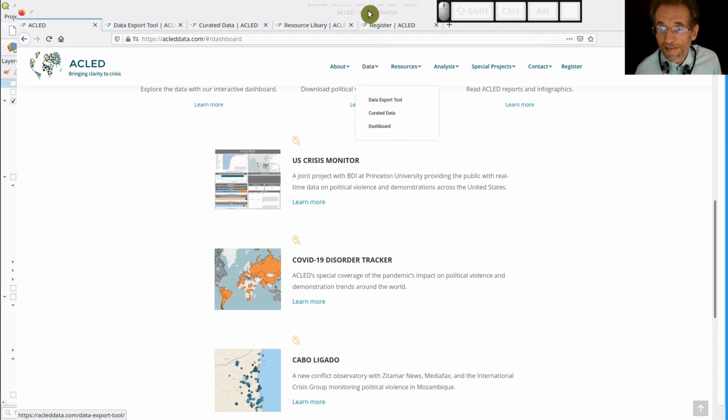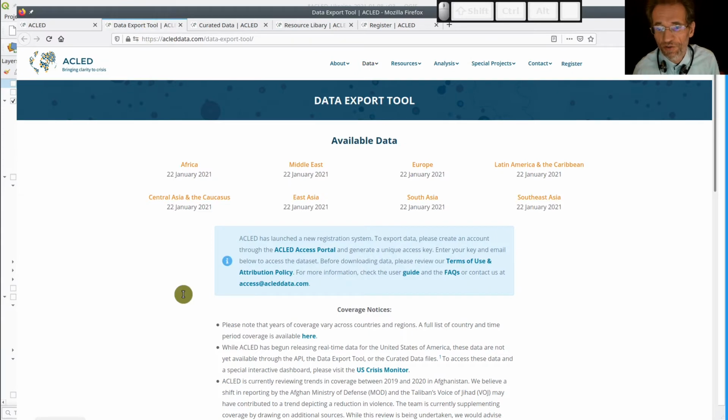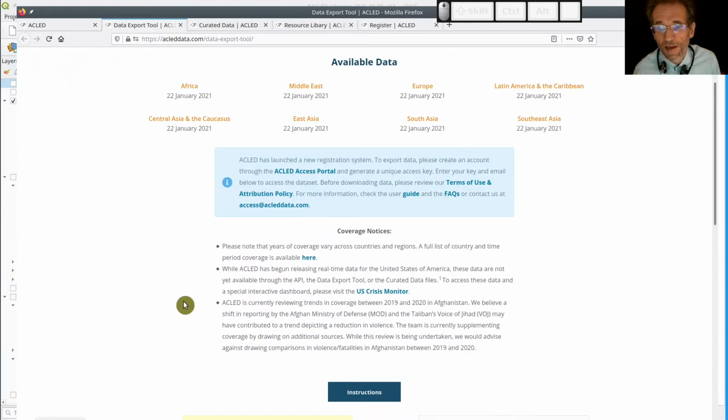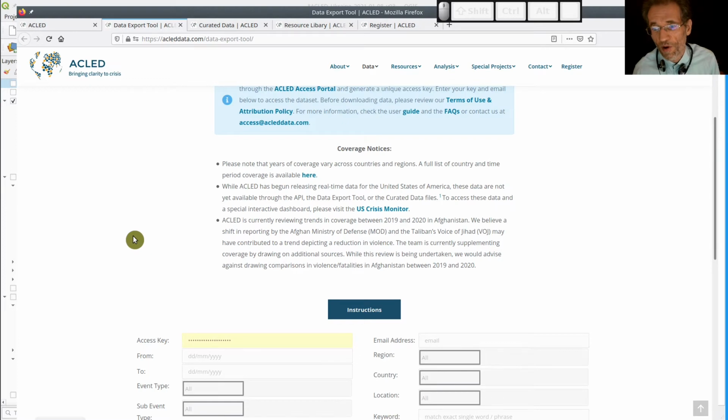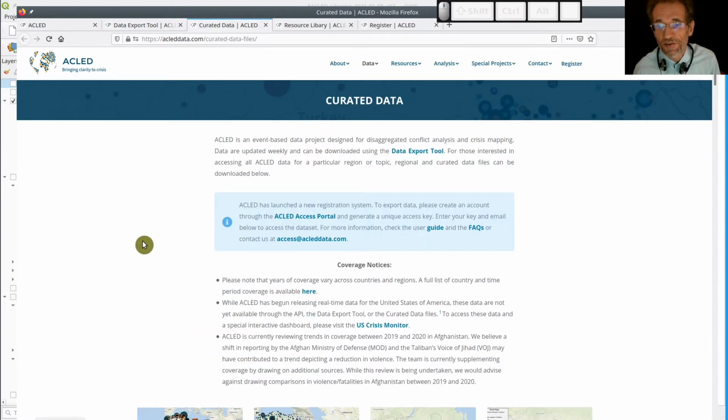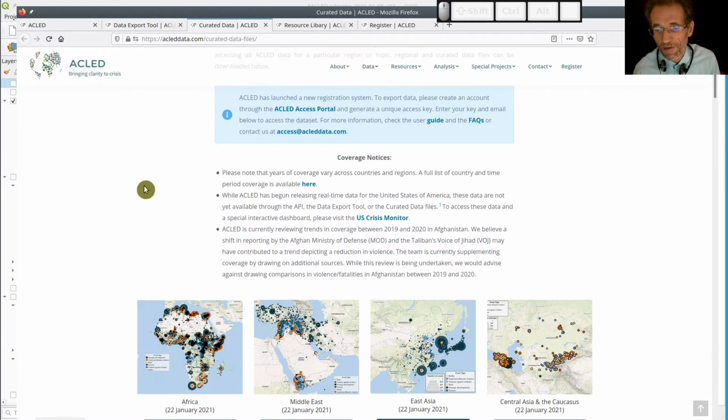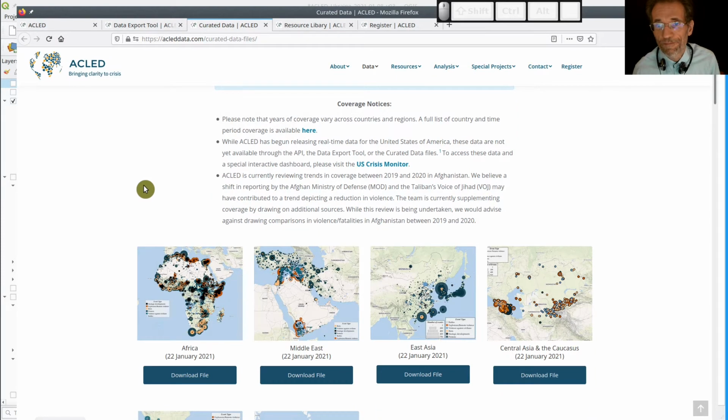In the data section of the ACLED datasets, there is the curated data. There's also the data export tool, which is slightly more difficult to use, so it's more helpful for developers or more advanced users. The easiest dataset to use is the curated data file. You just have to download files, okay?